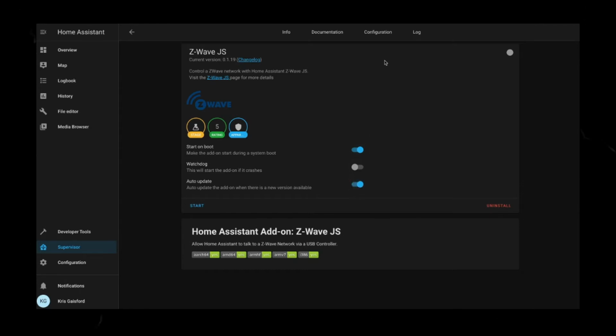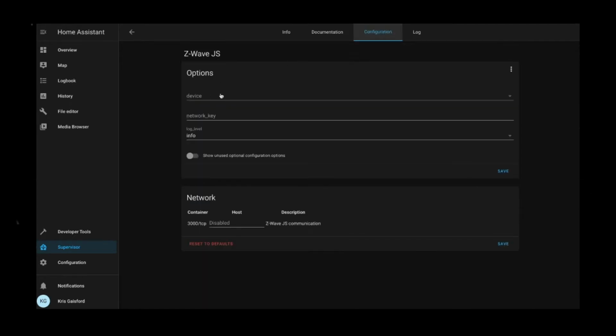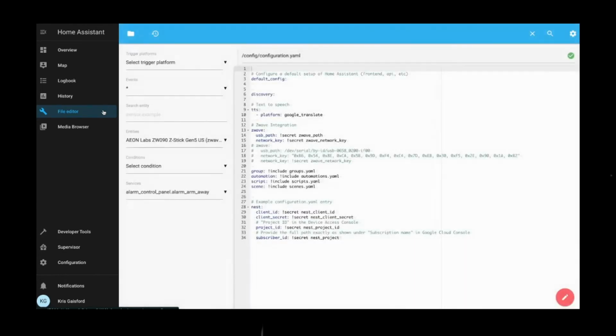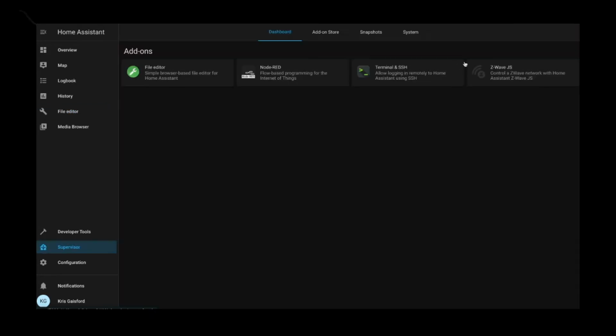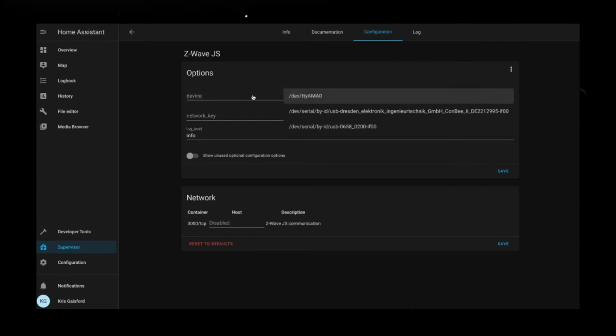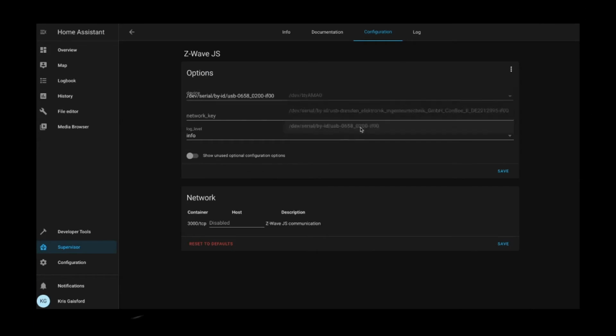Then we're going to hop over to the configuration tab where we have to specify our device and our key. I had my key in my secrets.yaml file, so I copied it from there. Once you have that key, we're going to go back over to the integration. Hop back over to the supervisor, click on Zwave JS, and then select your Zwave device. I was able to determine mine because the other device is a Conbee. Then paste your network key in that next field.